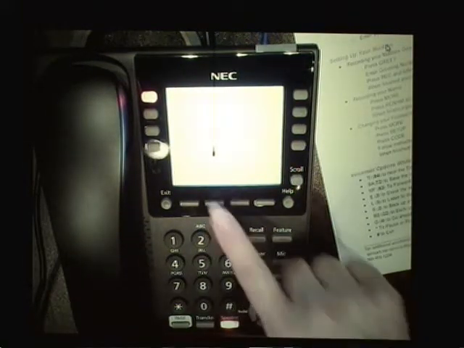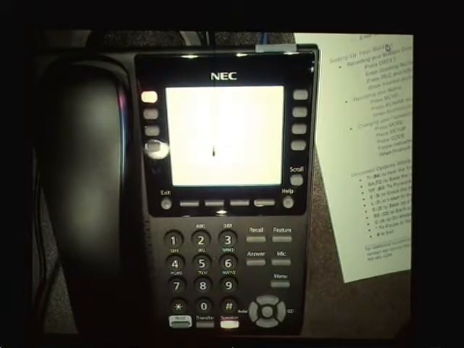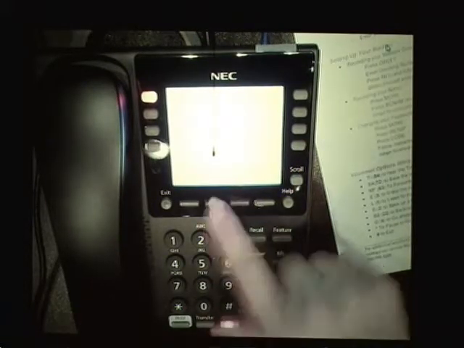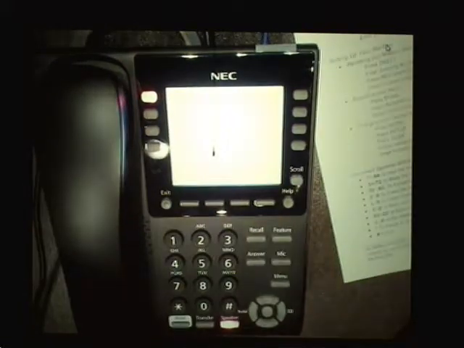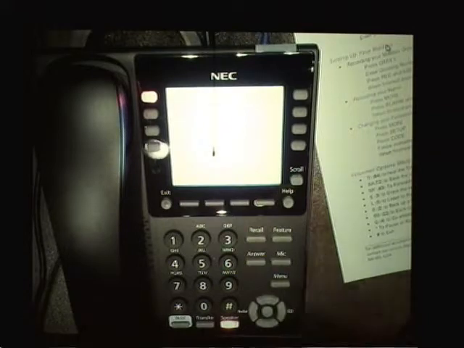The greeting that is currently active is number 1. Greeting 2 has not been recorded. To record a greeting, press 7. To exit this feature, press the pound key. Start recording at the tone and press the pound key when you are done.